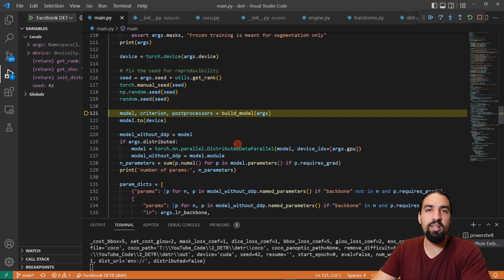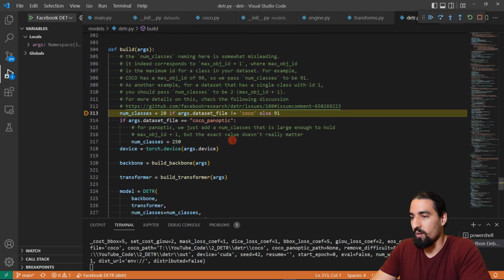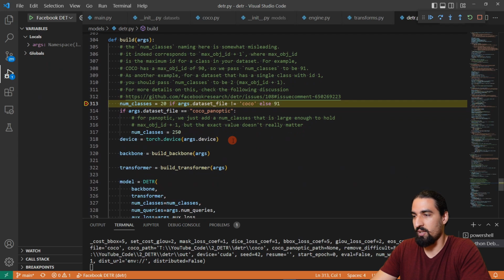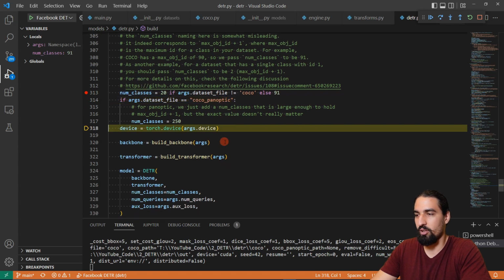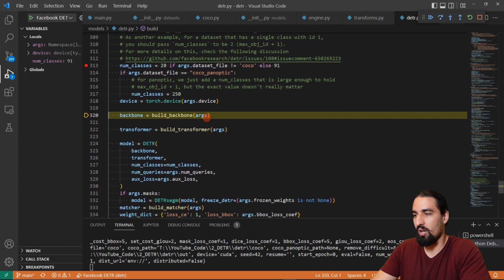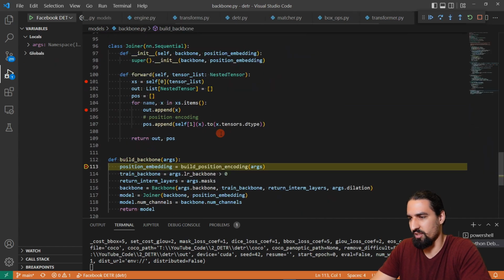Now this is where the actual important part starts. So let's see how the model is built. We first pick the number of classes, and we'll have 91 here because we are dealing with COCO. As I said, we're going to ignore the panoptic part. So now let's build the backbone. The backbone is the ResNet 50, but let's see a bit more detail there.